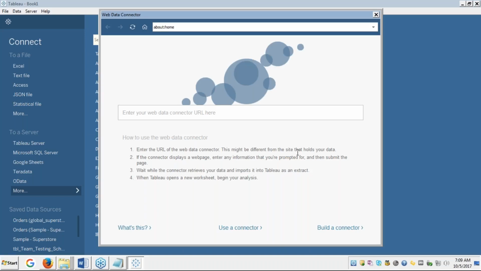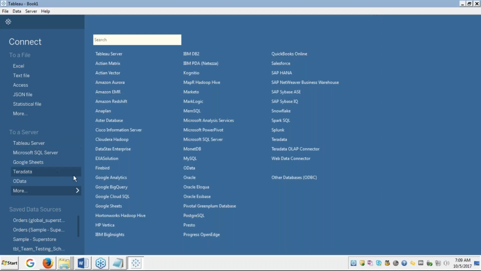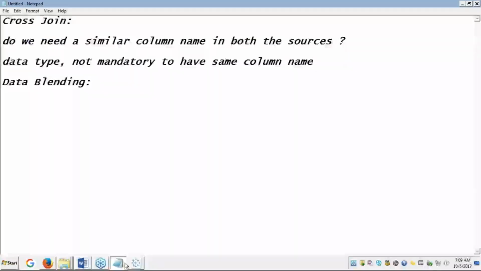Okay, so in certain scenarios, when this OData connector or other types of connections are used, you cannot have a cross join applied, because in certain cases it will not support cross joins. I'm not saying all data connections will not support it, but there may be situations where you cannot go for a cross join.